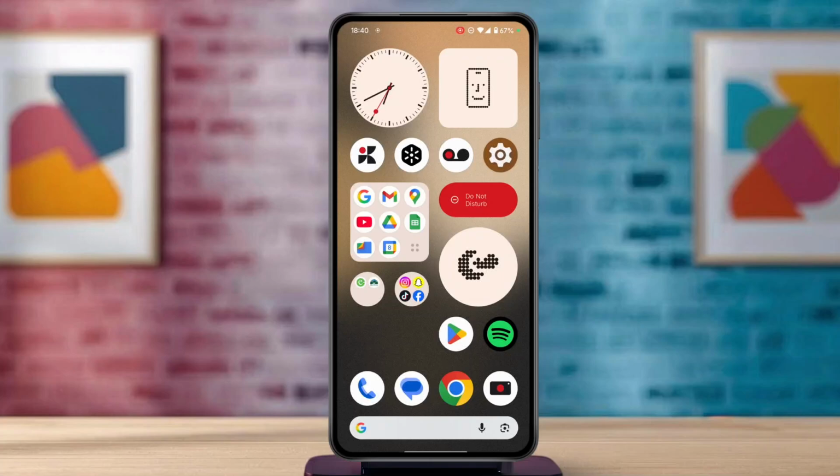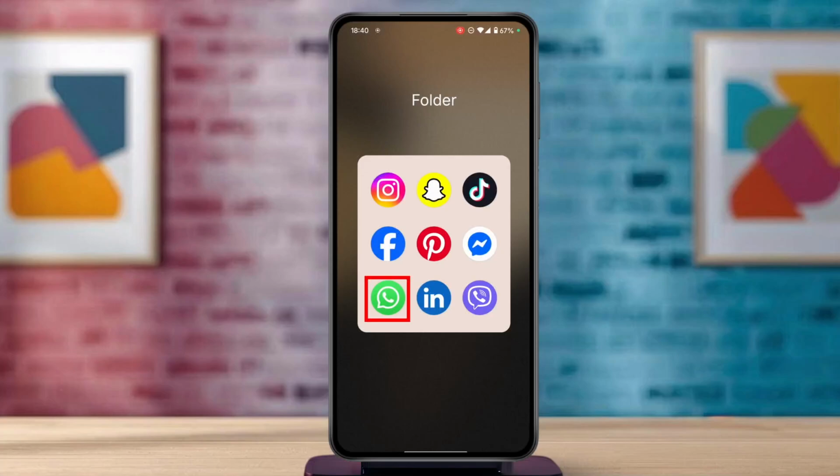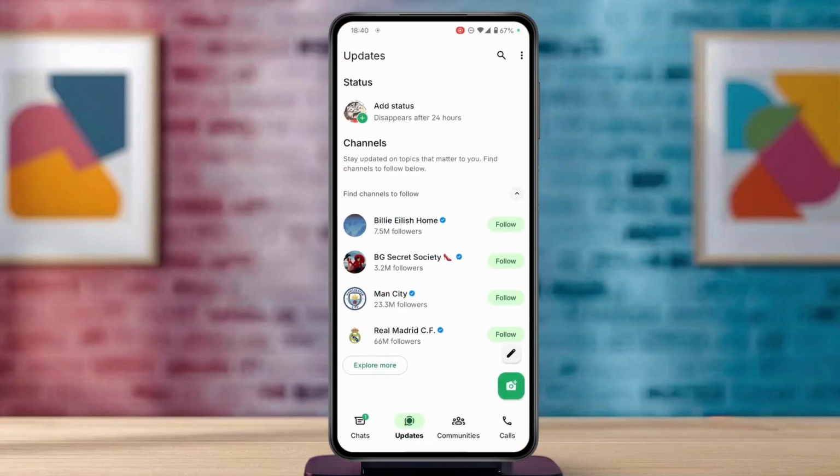So let's begin. First step, locate your WhatsApp app, then open it up. After you open up your WhatsApp, you can tap on the 3 dots on the top right to go to your settings. So tap on the 3 dots on the top right, then tap on settings.